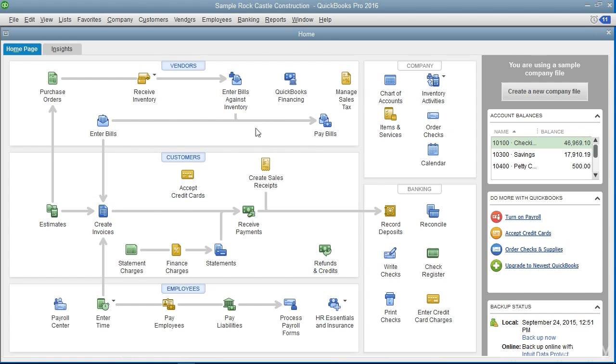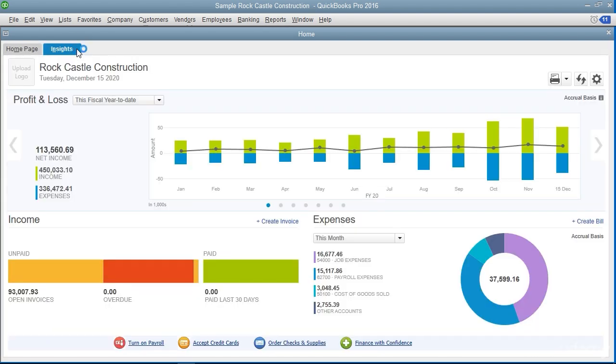In QuickBooks 2016, you can also see an overview of how the company is performing by viewing the graphs shown on the Insights tab. To see the content of the Insights tab, click the Insights tab in the upper left corner of the home window. At the top of the window, you will see your company logo, name, and the date shown at the left side, and three buttons you can use to manage the information in this tab shown at the right side.